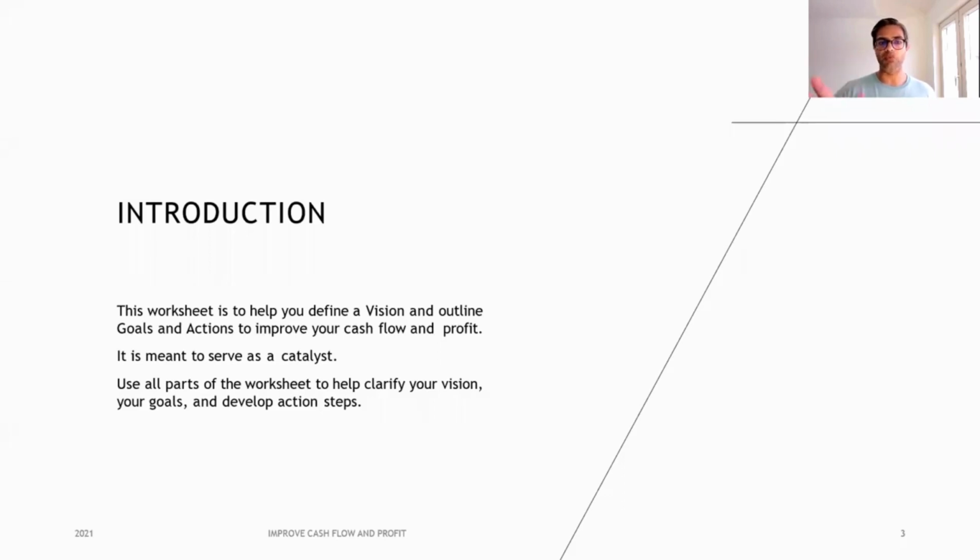Like I said, this is a worksheet, and it's interactive. Let's play full out. We're going to use the worksheet to clarify our vision and our goals, and start to develop some action steps.